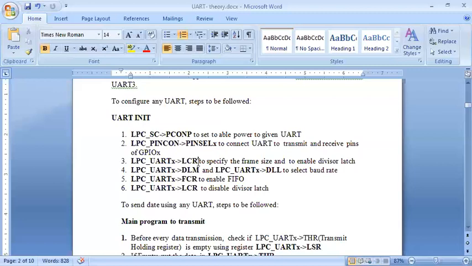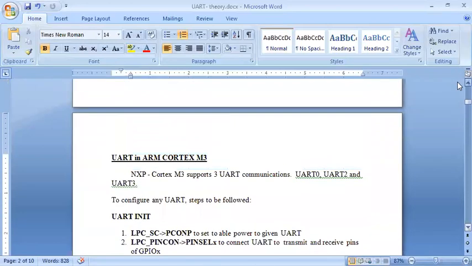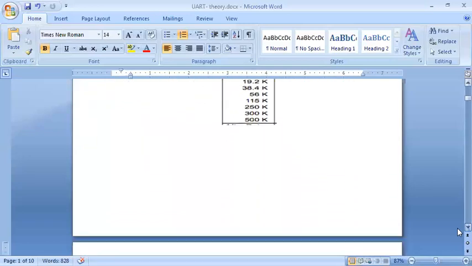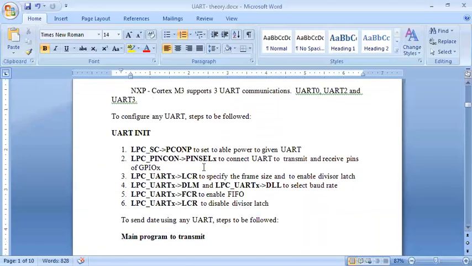Okay. Next one is LCR, that's the line control register. The line control register is basically to decide the size of your frame. Just now we saw the frame: one start bit, one stop bit, and 8 bits of data. So we want 1 bit here, 8 bits here, nothing here, and 1 bit here. Totally I want 10 bits. Now I need to specify this in my LCR register, so I am going to find out the value and put it in the LCR, that's your line control register.